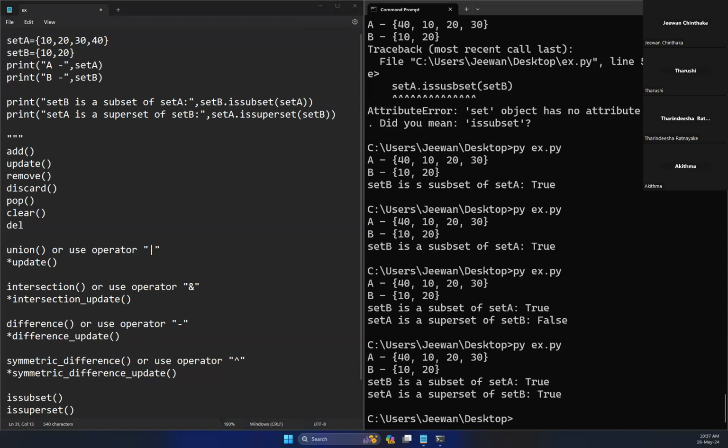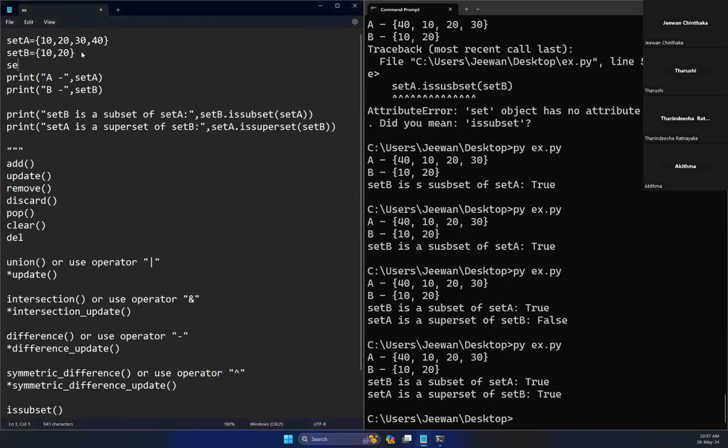And if there are no common elements, then you call it a disjoint set. If there is no common element, let's say for an example, I have set A, set B, and set C equals 50 and 60. Now you can see no common elements between set B and set C. Right, then set B and set C are called disjoint sets because there are no common elements.